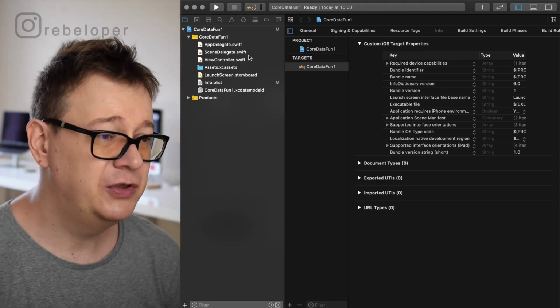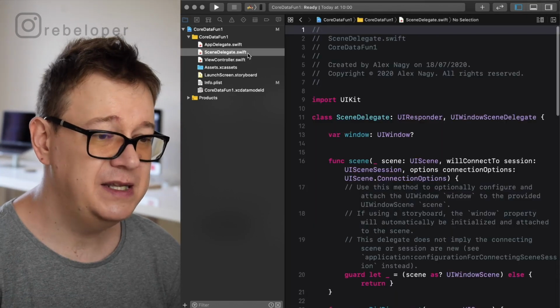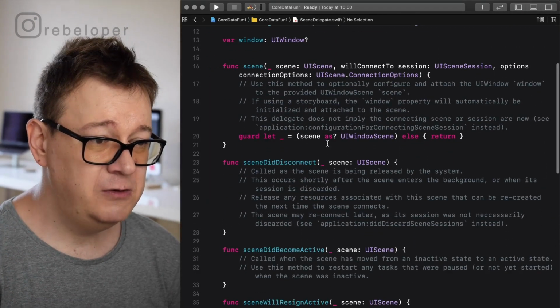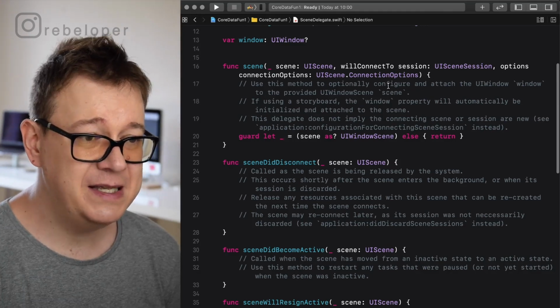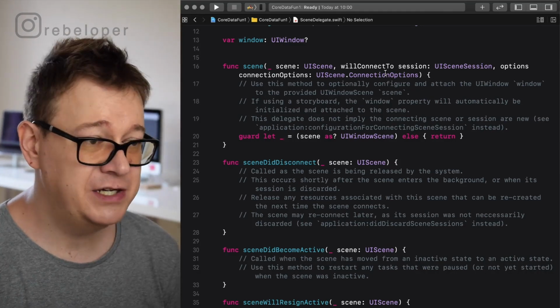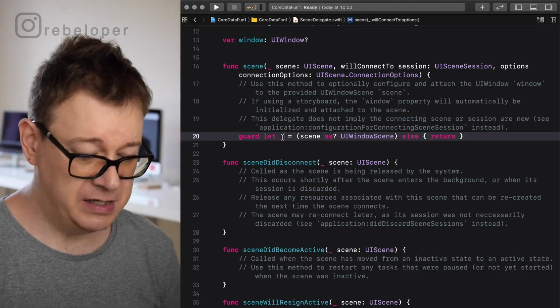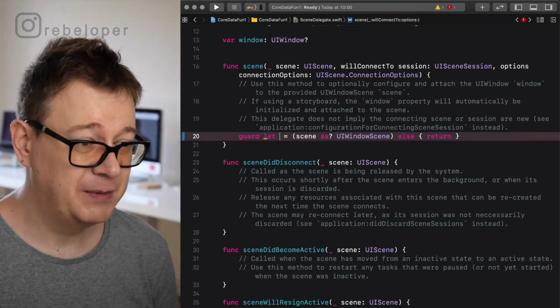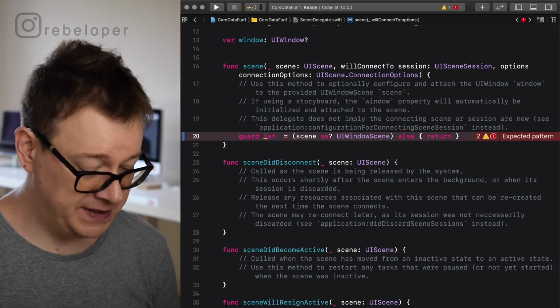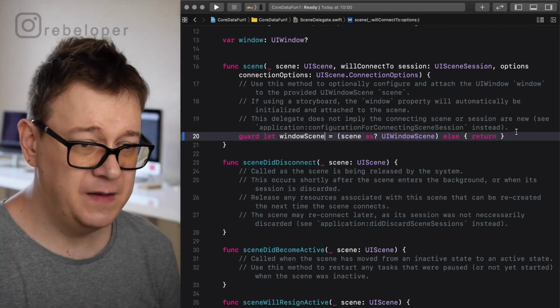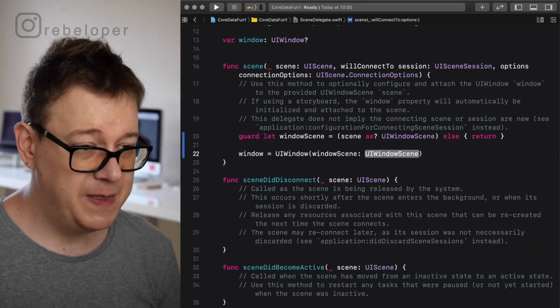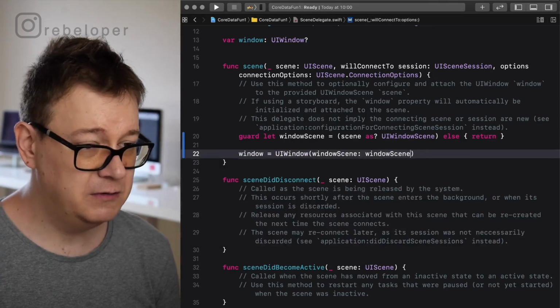And now what we want to do is go into the scene delegate and initialize the view controller. So how do we do that? In the scene, we'll connect to session with options. I will just name this variable, well, constant, because it's a let, window scene. There we go. And then I will set this window scene to the window with the window scene. There we go, window scene.